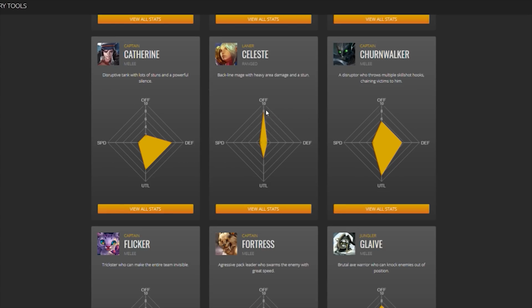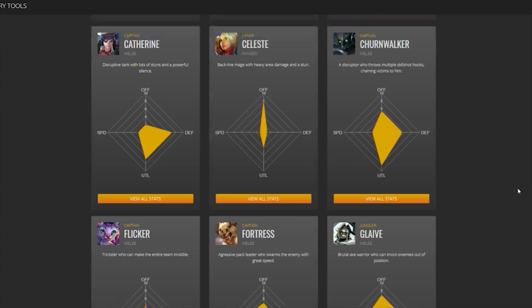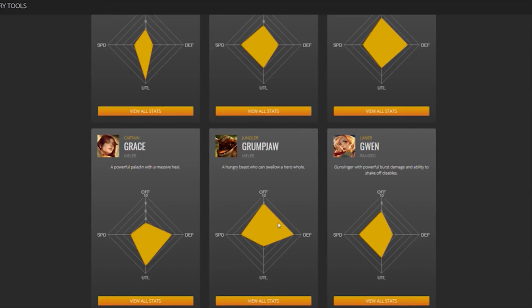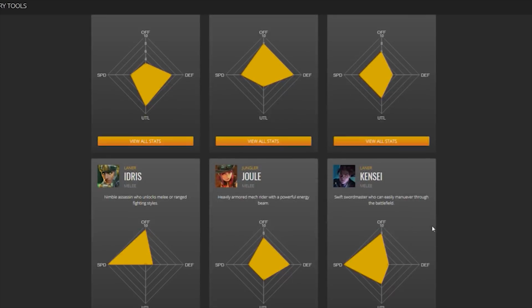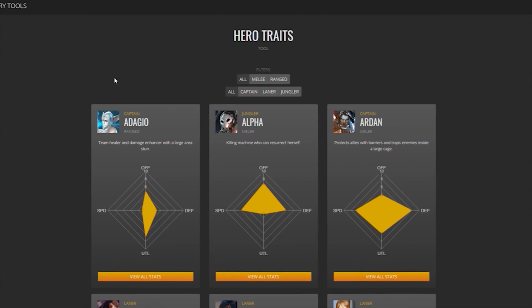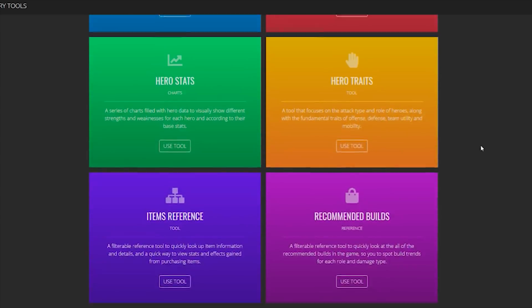And you can see Celeste, super offensive, but a little bit of utility, very low speed, very low defense. Fortress, high speed, decent utility, a bit of an all-rounder. Glaive, similar. So it shows you a little blanket picture of where the strengths of that hero lie and what they're designed to do. Really, really cool. As I said, just a nice little addition to comparing Vainglory heroes.